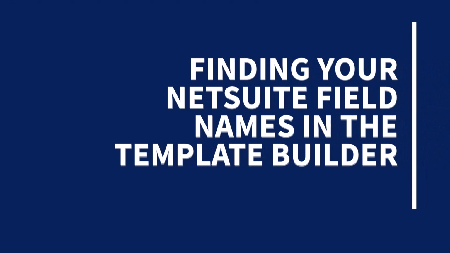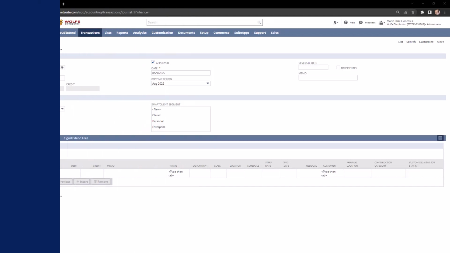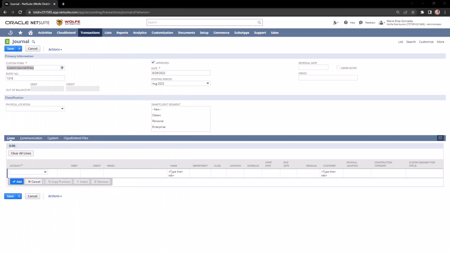Let's determine the fields that we want to use when creating a template. It would be best to have your NetSuite form open so you would be able to identify the header level fields and the line level fields that we will be using, and make sure to include all mandatory fields.